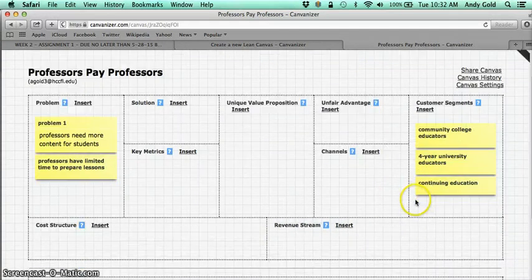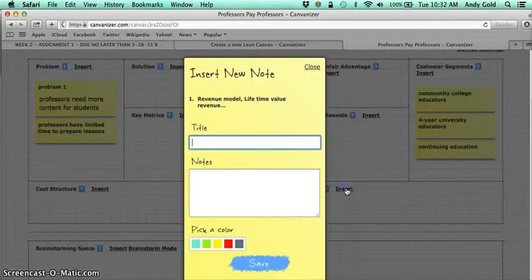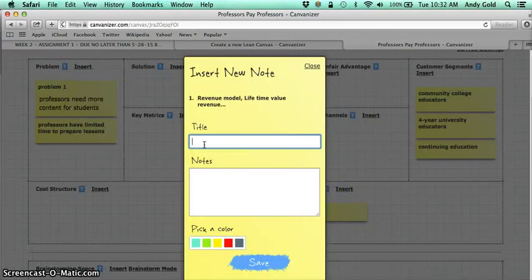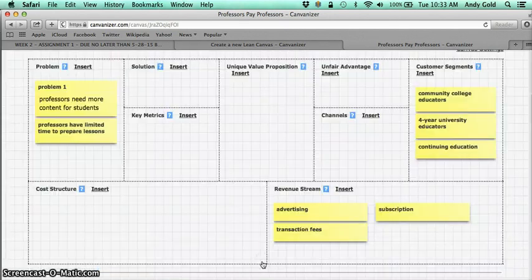So I've got some business model assumptions here. Put a couple of revenue streams. One will be advertising. Another will be subscriptions. And a third will be if you're a teacher and you post your content and you sell it, this business will collect a transaction fee, a percentage of that transaction between one professor and another.